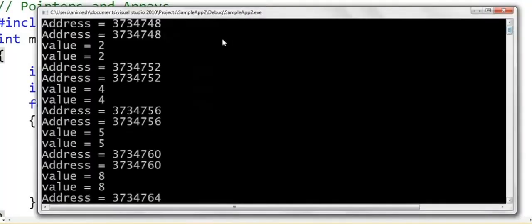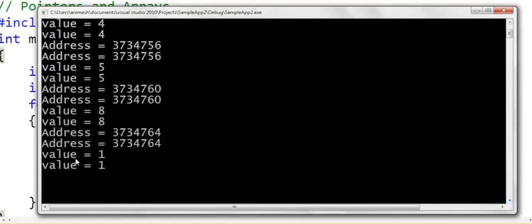Now if we see the output here, this is a fresh run, so the address allocations will change. But the address printed in the two lines for A0 is the same, and the value is the same. Again for A1, the address is the same, 4 bytes ahead of the previous address, and the value is as expected, and we can go on like this.